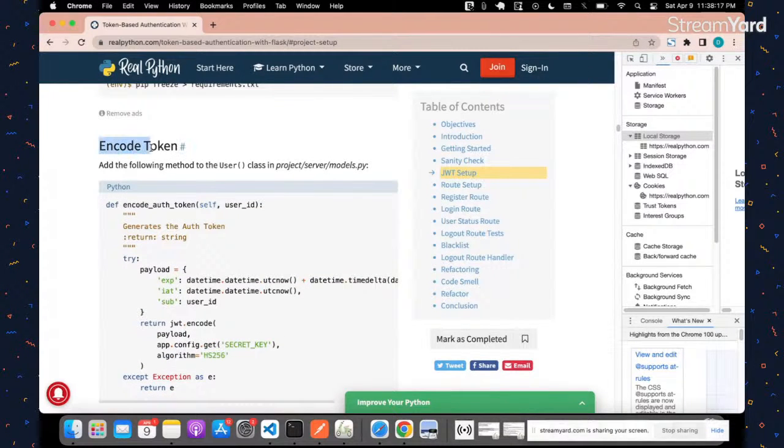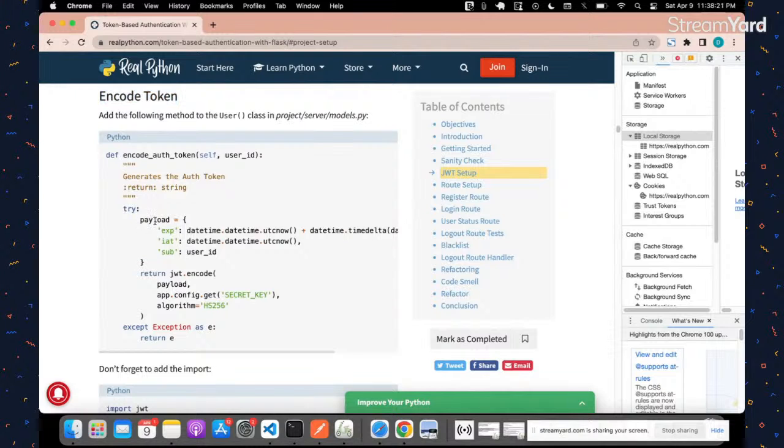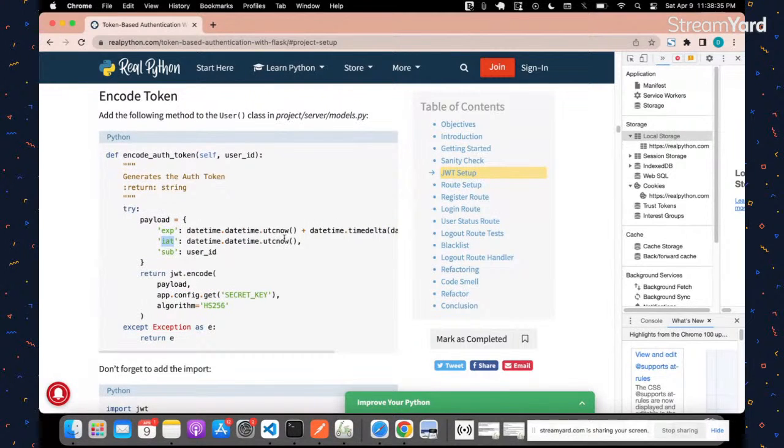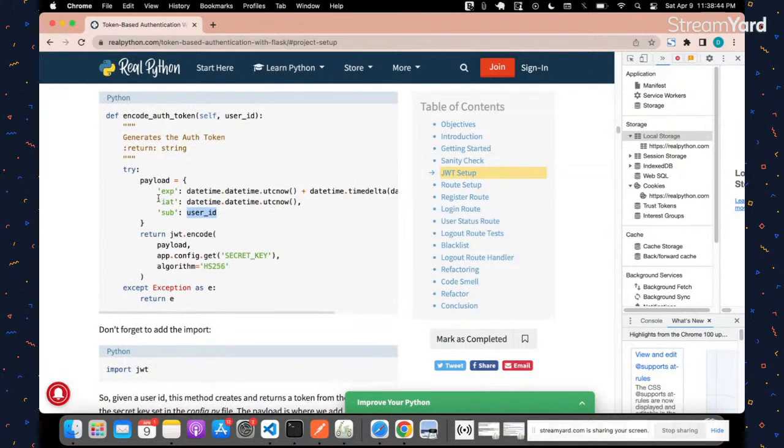So, to encode the token, we have a payload and we have this, okay? We have put some expiry time. I think this here is like 5 seconds. Then we have put an iat, which is the issued-at time, which is now. And we have the sub, which is just the user ID. And so that's the payload. And this is the secret key. And this is the algorithm.